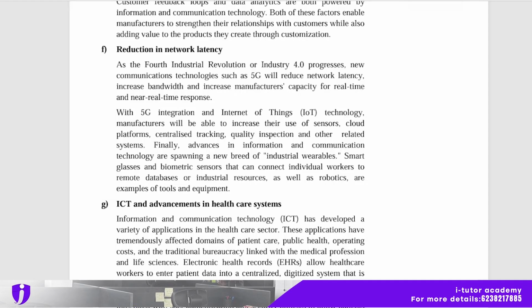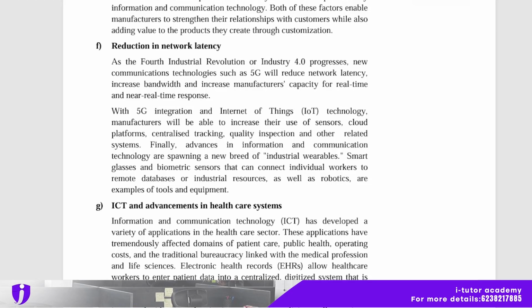As the fourth industrial revolution or Industry 4.0 progresses, new communication technologies such as 5G will reduce network latency and increase bandwidth and increase manufacturers' capacity for real time and near real time responses.